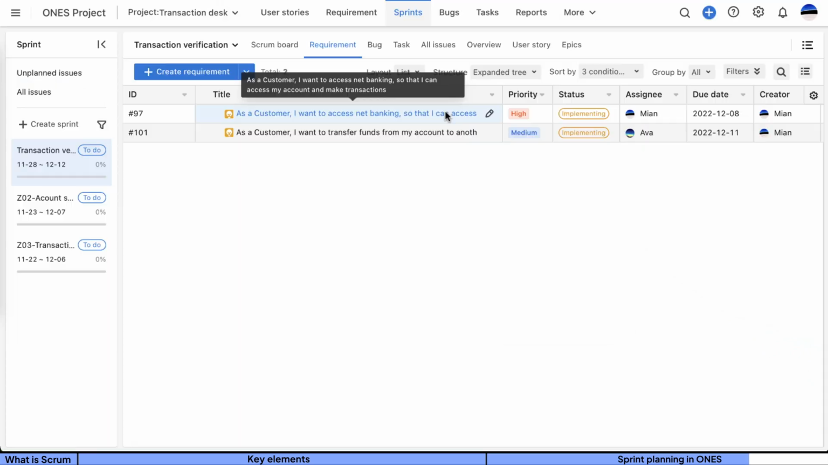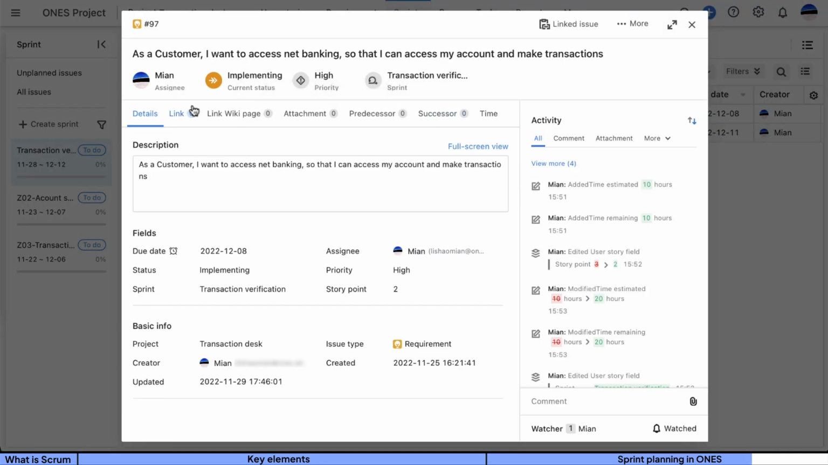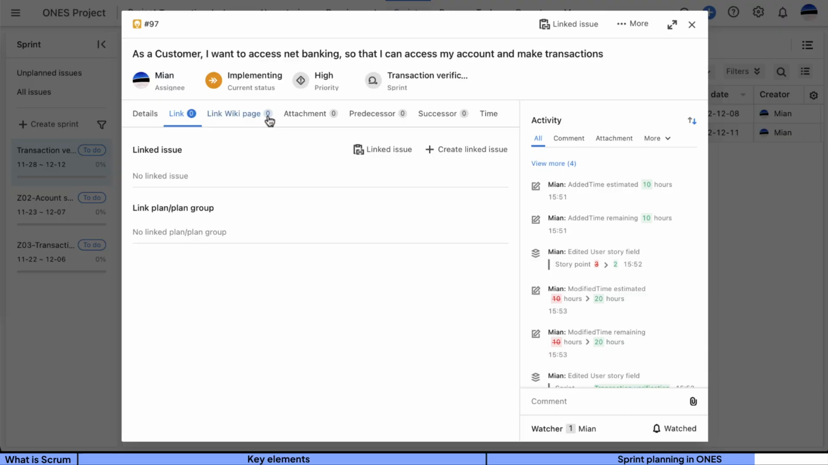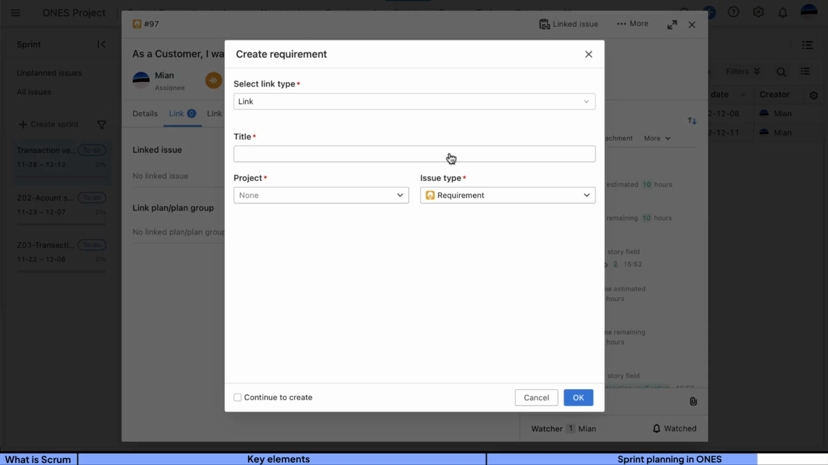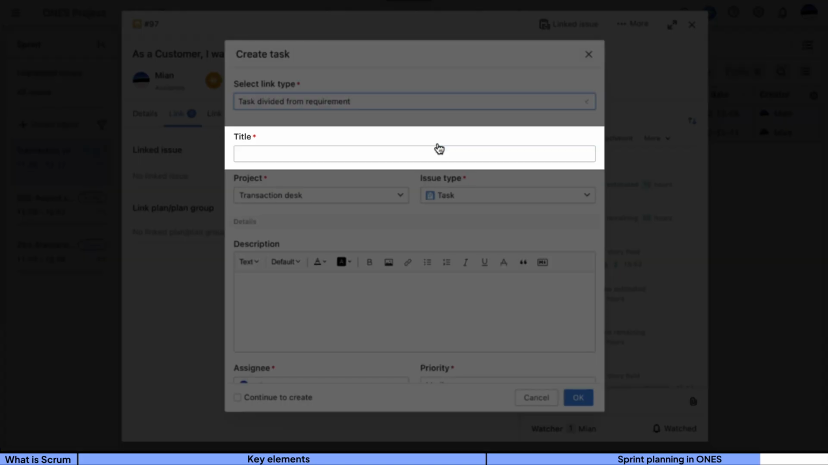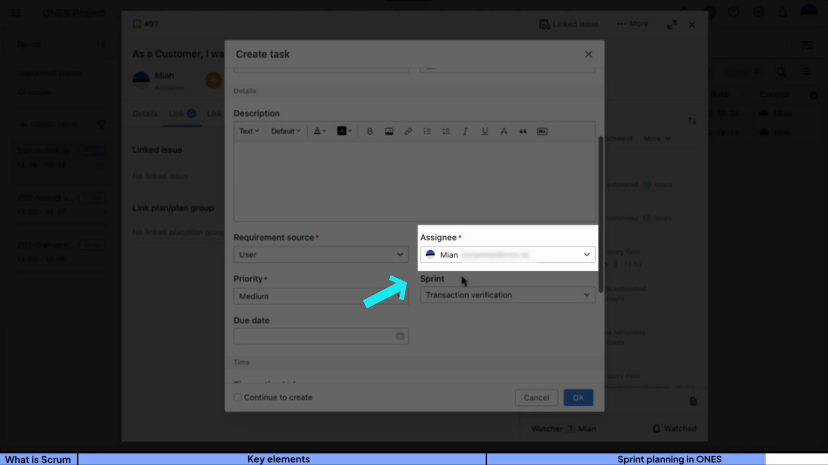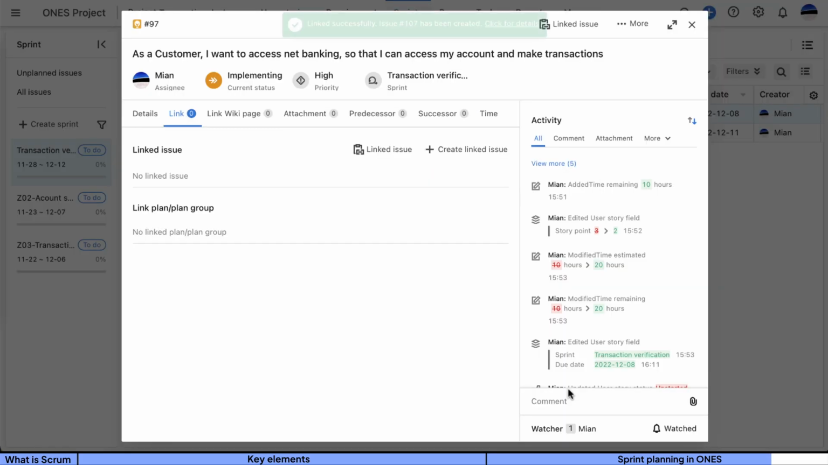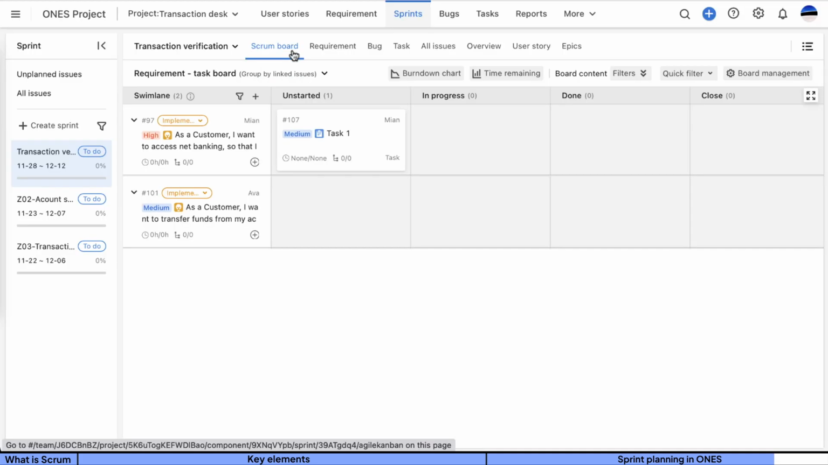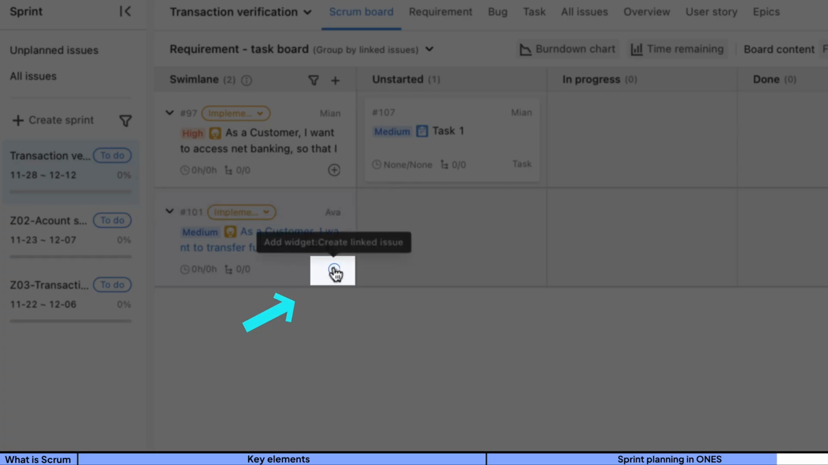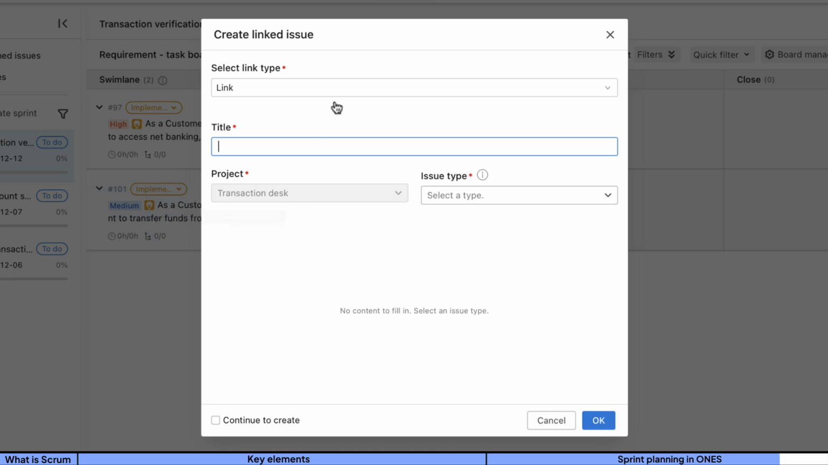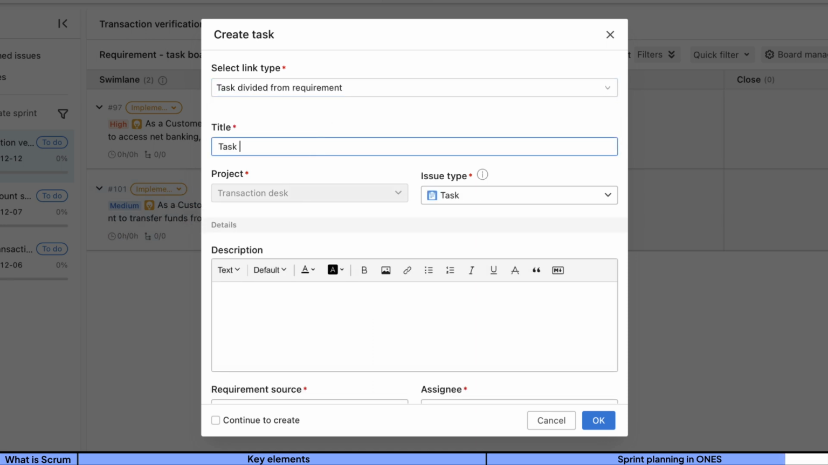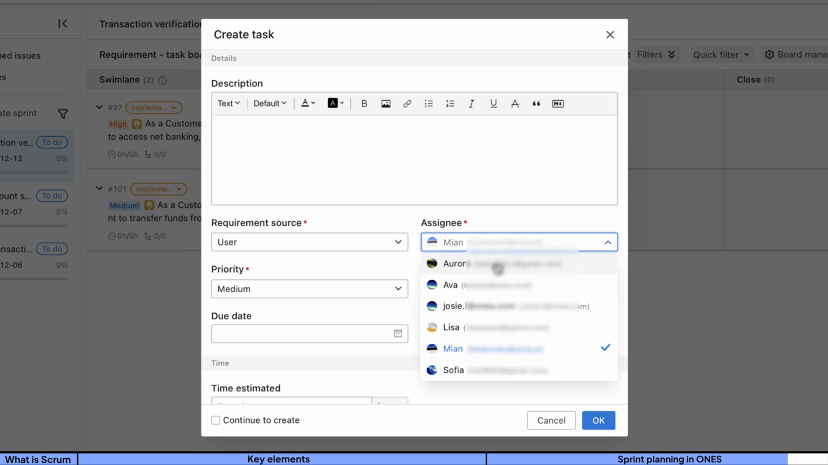First, go to a requirement under the sprint. Click Link to create a linked issue. Select the link type, like task divided from requirement, type in the title, select the assignee, and the split work is complete. You can also use the Scrum board to do the split work. Click the plus icon to create a subtask under each requirement. Choose the link type, name, and assignee, and it's complete.